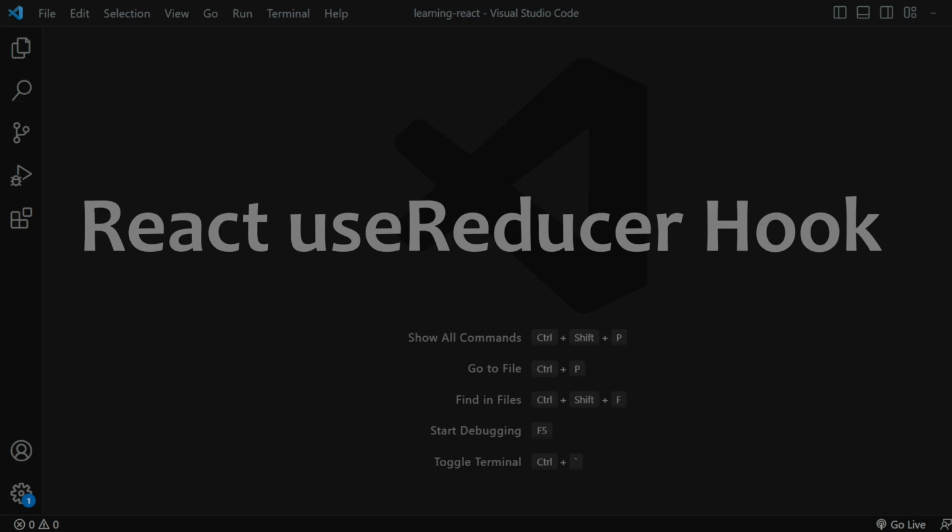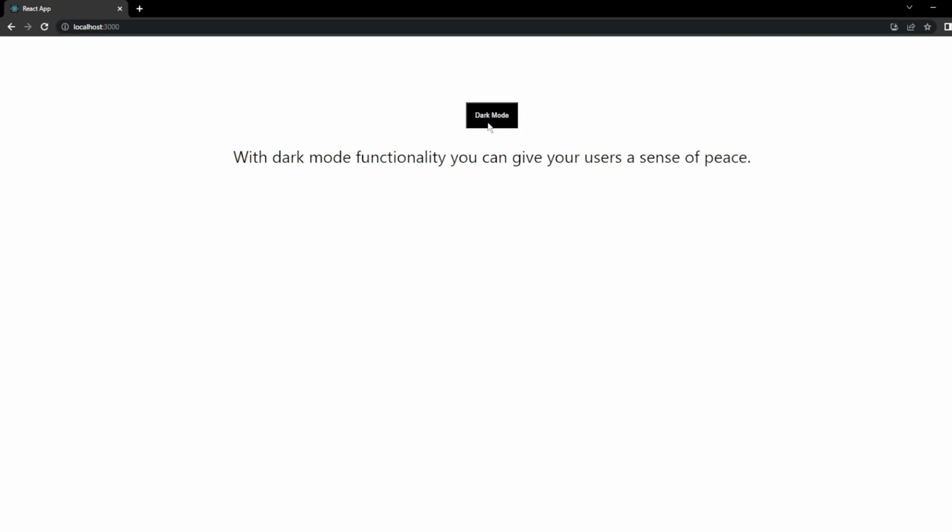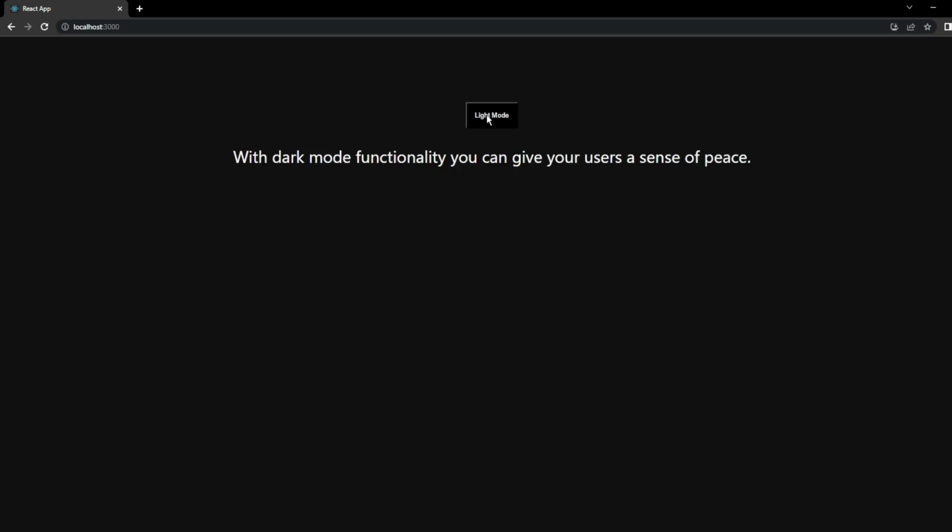Today's topic is useReducer hook, one of the valuable additions in React which make it easy to work with function components. In today's video, I will demonstrate the dark mode toggle functionality with the help of useReducer so you can understand how it works. It is a simple example but you will know the idea behind it.